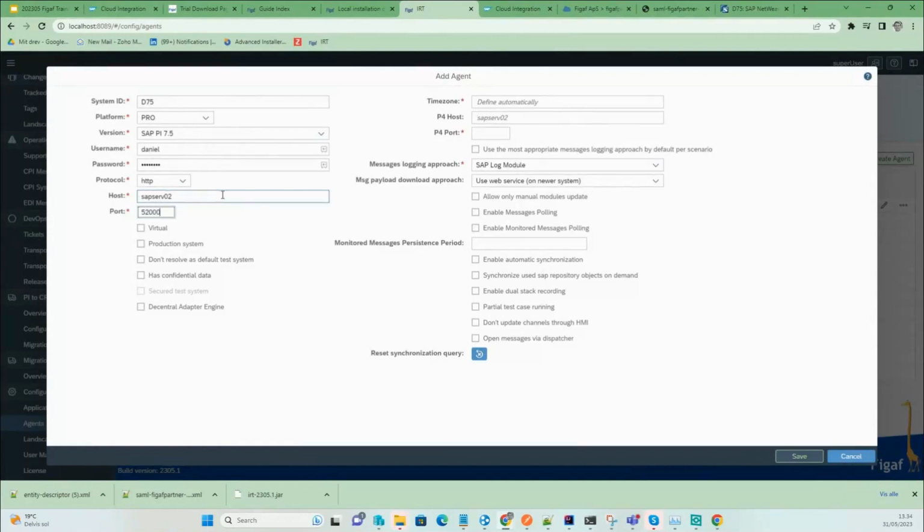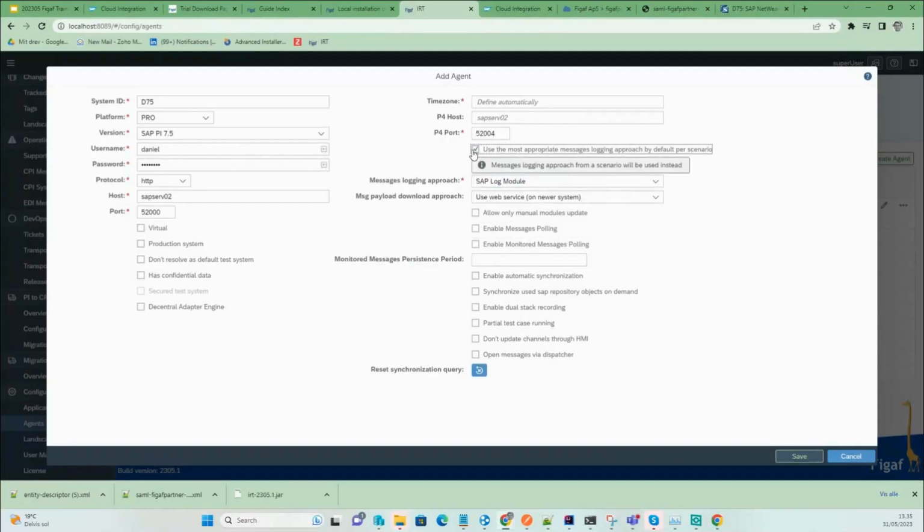Port. Are there any specific scenarios you need here? You need to use the P4 port. This only applies if you're using it on premise, then you can add that. We do not support that using version. And then one of the things I would recommend is that you select this one, use most appropriate version.